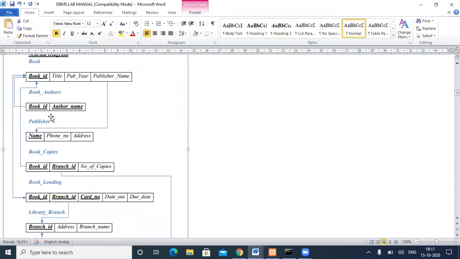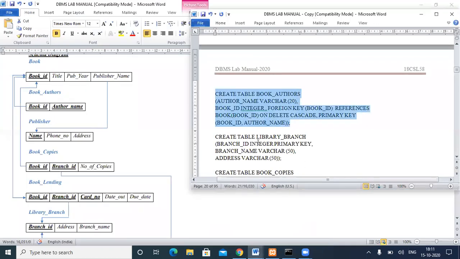So book author, publisher. Now book copies. Here we cannot create book copies because branch ID is referencing library branch, so we cannot go for this. And next we can go for book lending. Here also we cannot create because branch ID is referenced in this one, so we have to create library branch. So the next table that is supposed to be created is library branch. Here we have three attributes: branch ID, address, and the branch name. Branch ID is a primary key, so we can specify it.